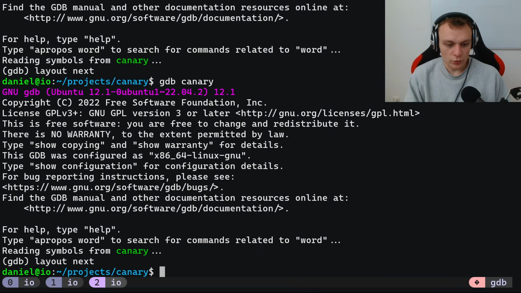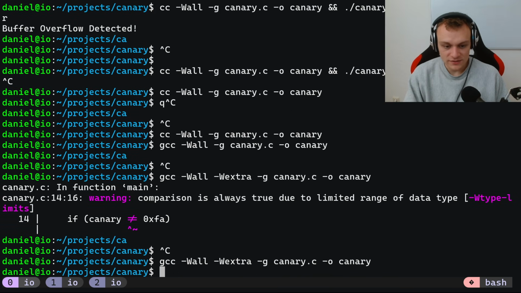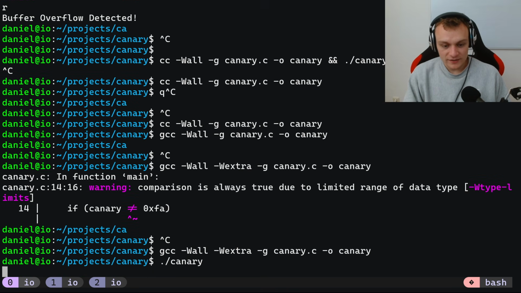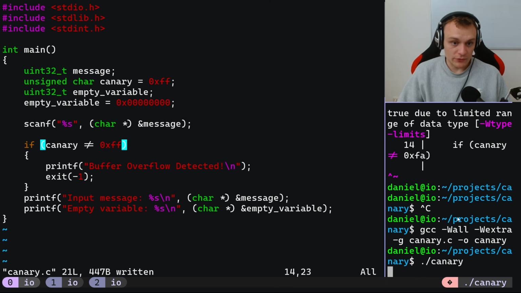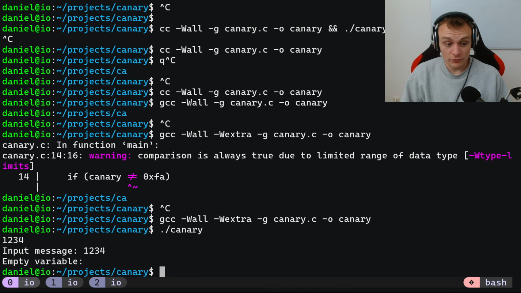So let's quit and do the following. Let's compile this. Now it's working, and the canary is now 0xFF. And now if we don't overflow the buffer, for example by typing 1, 2, 3, 4, 1, 2, 3, 4, nothing happens, and the empty variable is still empty, which is what we want. We want to protect the empty variable.